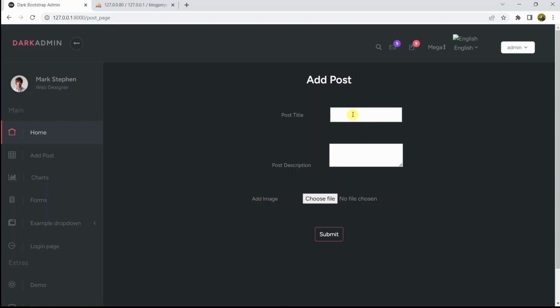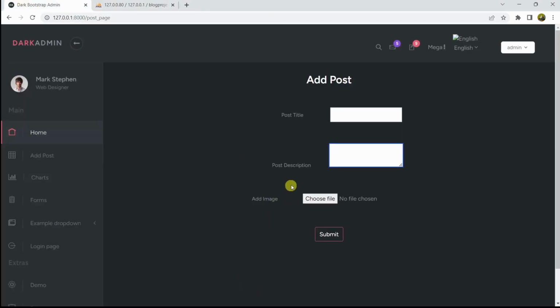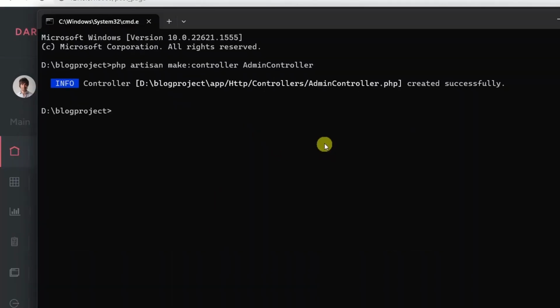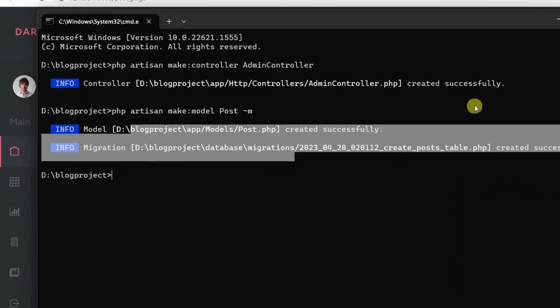So right now, in order to upload the title, description and image, we need to create a table over here in our database. So in order to create that table, we need to go to our command prompt, and here we will write a command, php artisan make:model. Our table name will be Post. And we'll also say over here -m, so it will at the same time create a model and a migration for post in our database table. So let's just press enter. Here you can see model and migration is created successfully.